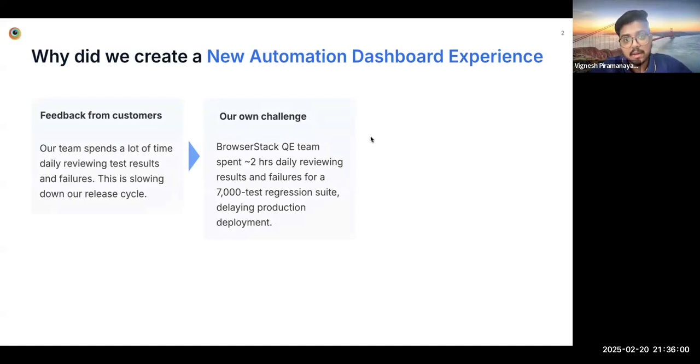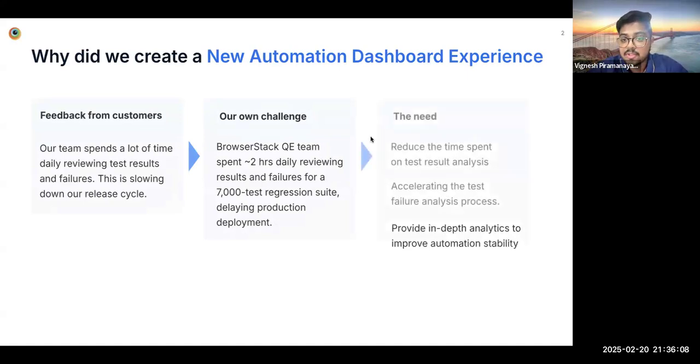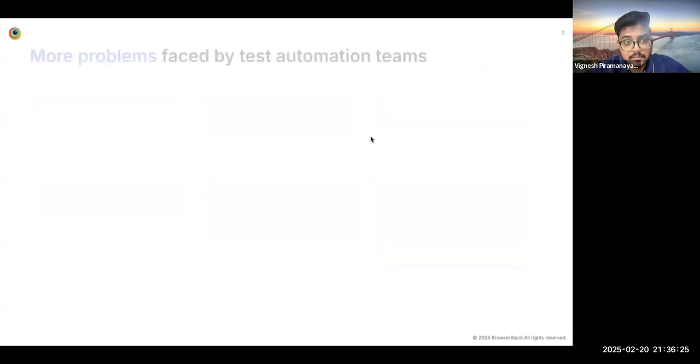As you know, BrowserStack, we are a cloud infrastructure company. Everything is mission critical. We've got to ensure that we can trust our test results. We're confident in them. So we realized that we needed internally and also for our customers to reduce the time spent on test result analysis, right? We wanted to accelerate how quickly you could analyze failures and provide a lot of analytics, a lot of depth into how we can improve our automation stability.